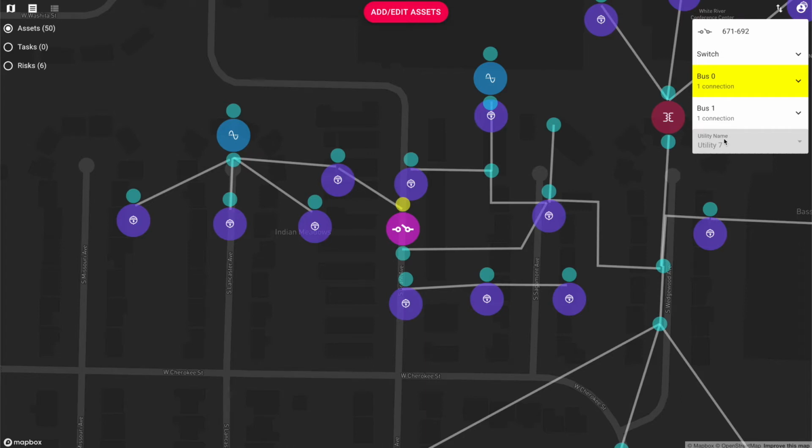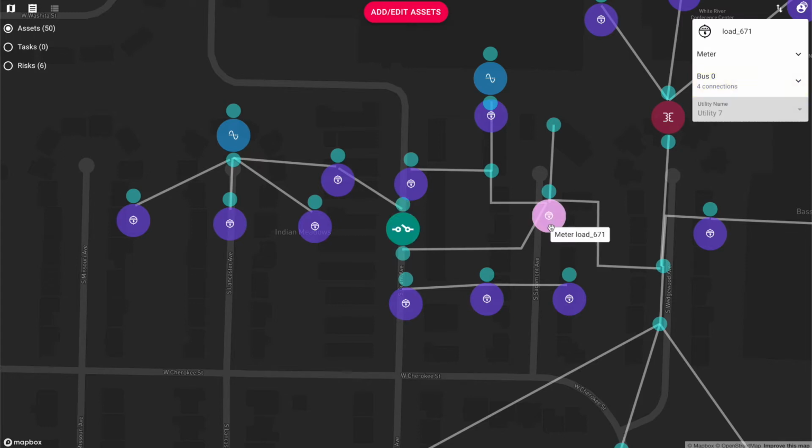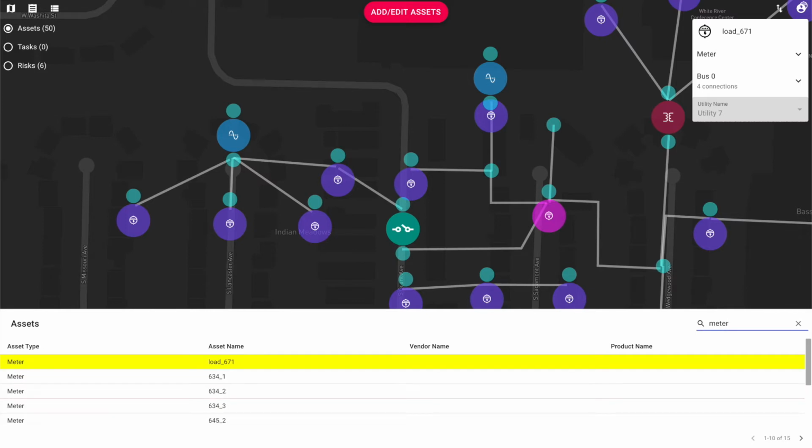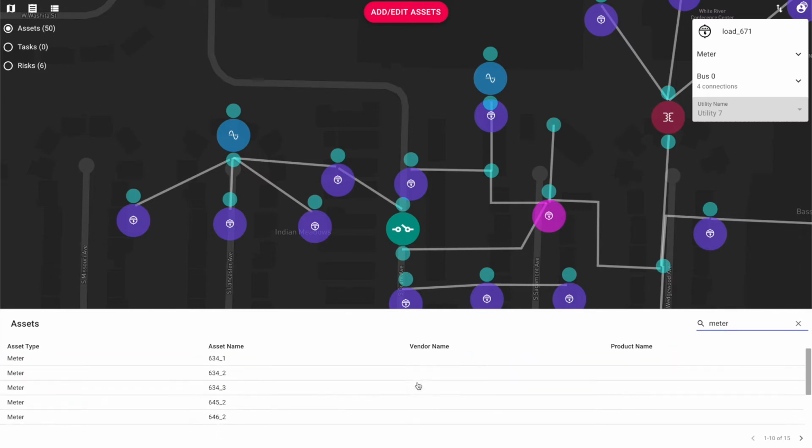Now let's find a meter. Here we've hovered over an asset and it shows us it's a meter, so we can click on it, which then puts the meter into view on the asset details panel. And if you remember, we can also search for a meter on the table. So let's try that for a second. We go to the left, toggle tables on again, and instead of the switch, let's clear that and type in meter, which now shows you all of the meters you have on the map right now.